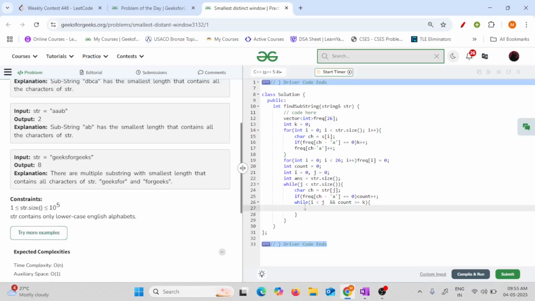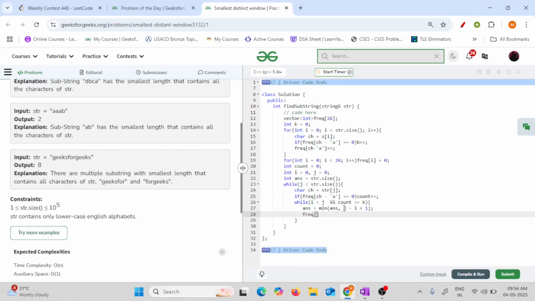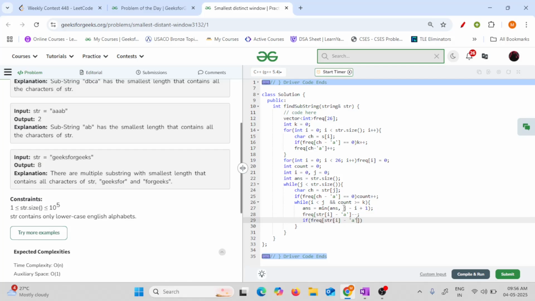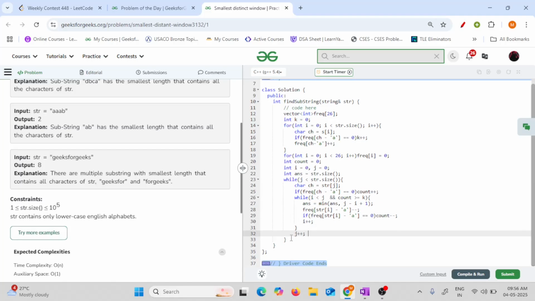Okay, so what I will do is calculate the answer. Answer is equal to minimum of answer and j minus i plus 1. That gives the size of that substring. And then just remove the frequency of that character, so that is frequency of str of i minus a, minus minus. If frequency of str of i minus a is equal to 0, then you remove the count as we mentioned. After that you increase i plus plus, and at the end you increase j plus plus and return the answer. So this is all about the code.